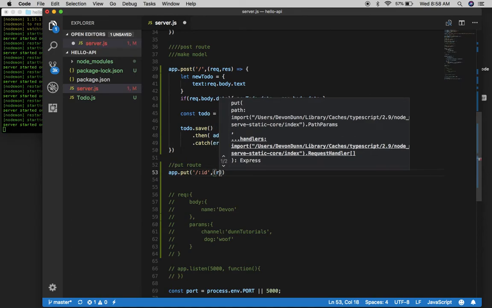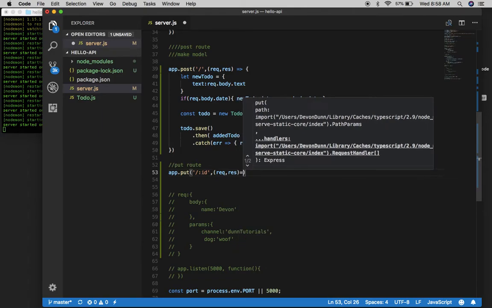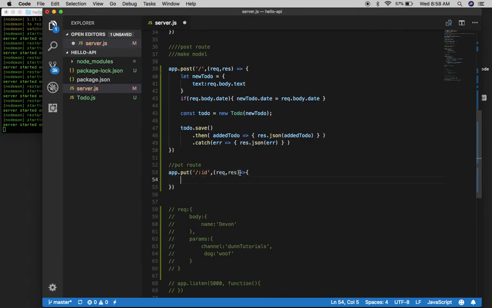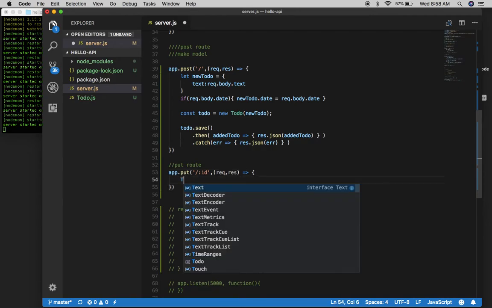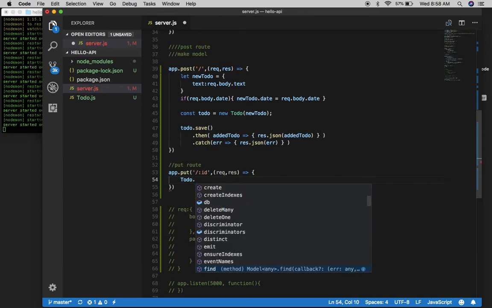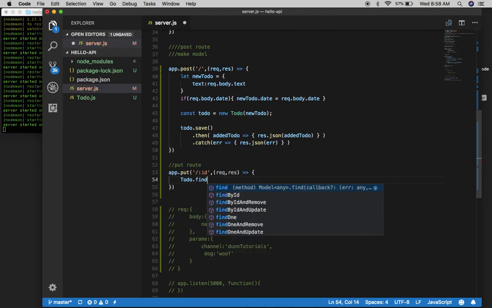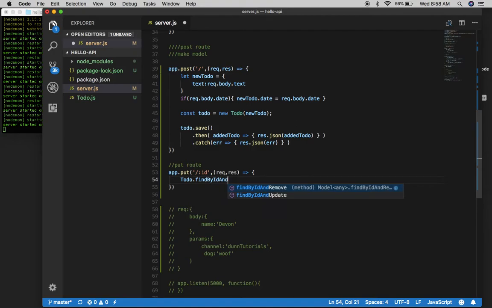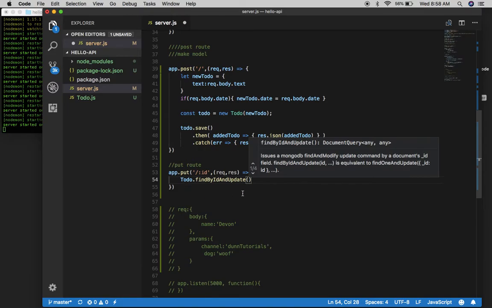So we're going to write request, response, and we are going to make it a little cleaner. Again, we're going to use Todo, so Todo dot something. There are lots of methods that come with Mongoose here. So we are going to go findByID, notice how it's camel case, findByIdAndUpdate. Nice and long. Basically, this has a couple of things you pass in here.